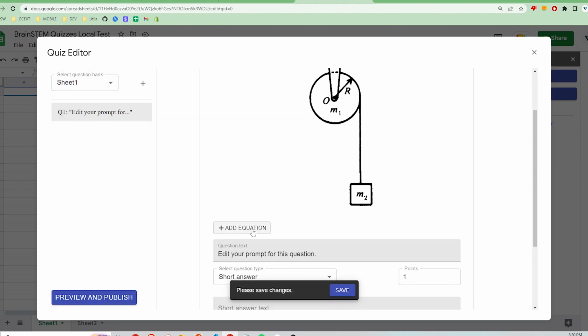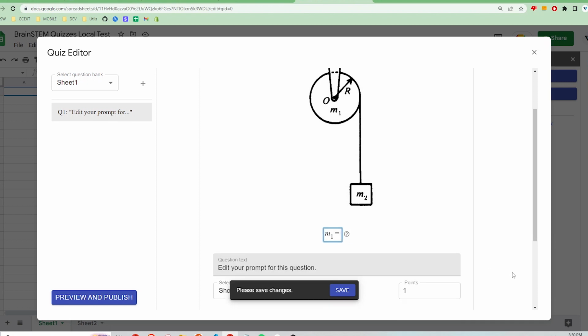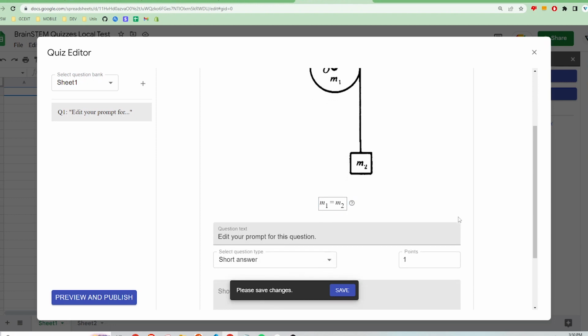Next, I'm going to add an equation just to show what that's like. I can type in a math equation here that supplements the image. This math editor supports a lot of math operations like fractions, integrals, exponentials, and more. Now I'm going to edit the actual text of the question.